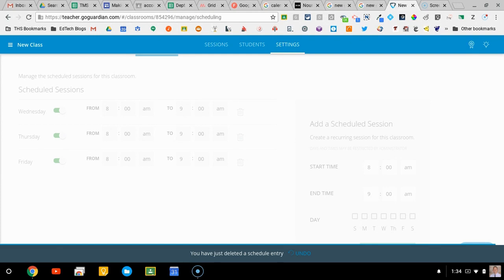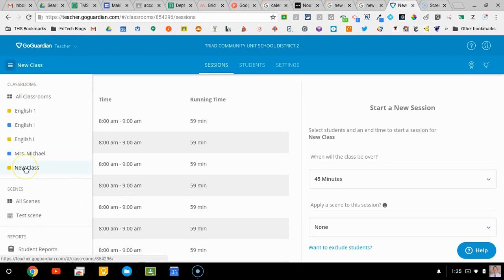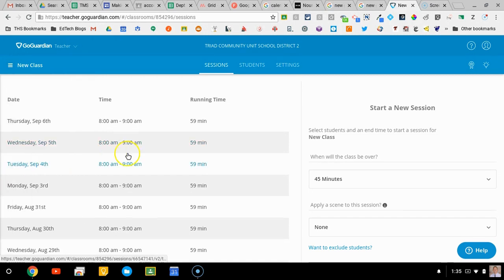Now, how to run a manual session, because if they're not going to be scheduled, then you do need to run it. But you're not necessarily going to use GoGuardian every single day. On the days where you do want to use it, go to the class that you're running. You can set this up before class starts if you want, or have it ready to go, so when class is set, you start the running time. I'm going to go to new class and set that up.